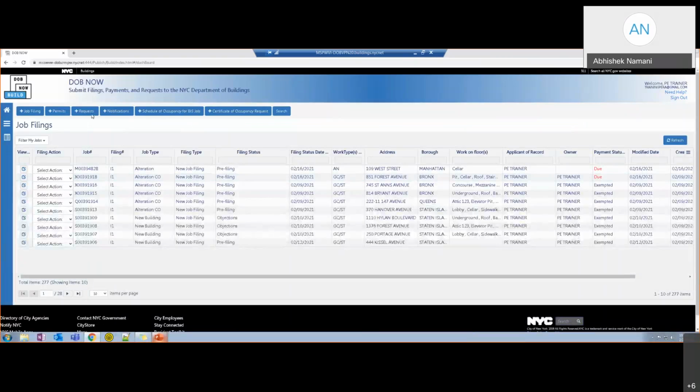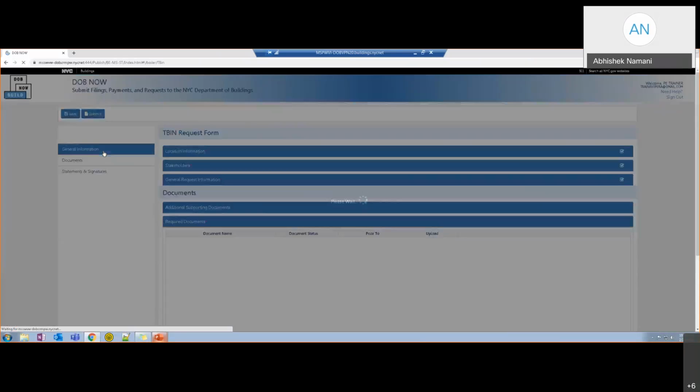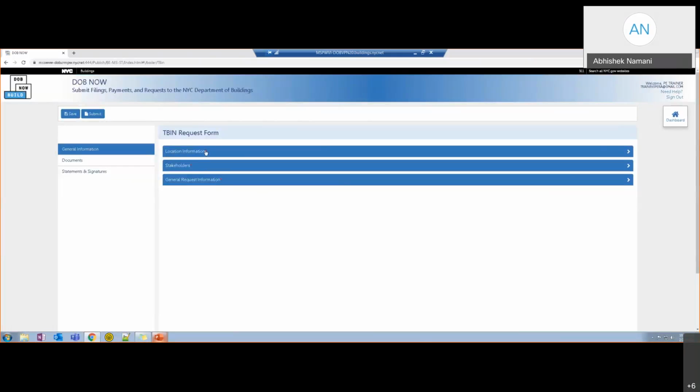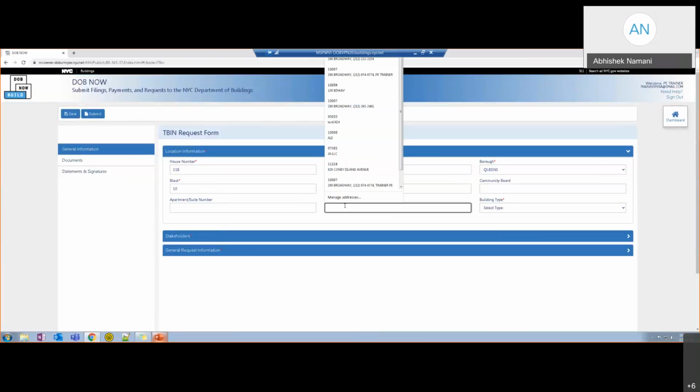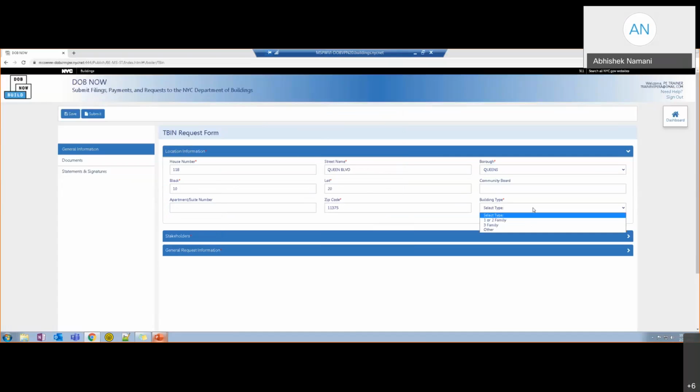I've logged in with my user, clicked the Plus Request button, and selected Temporary BIN from the list of options. In the location information, I'll give a test address, Prince Boulevard. This is in Queens, block number 10, lot number 20, and the zip code 11375. Select the building type from the drop-down list. I'll select 1 or 2 family.